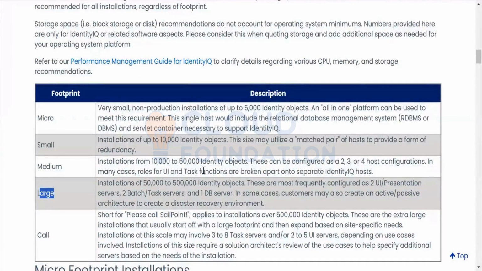And I forgot to add one more point. SailPoint no longer recommends a 32-bit operating system. It has to be a 64-bit operating system as well as a 64-bit Java application. Any question?